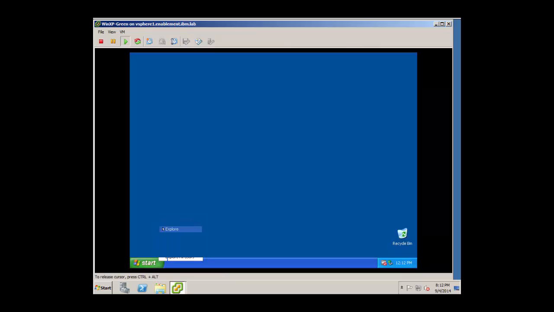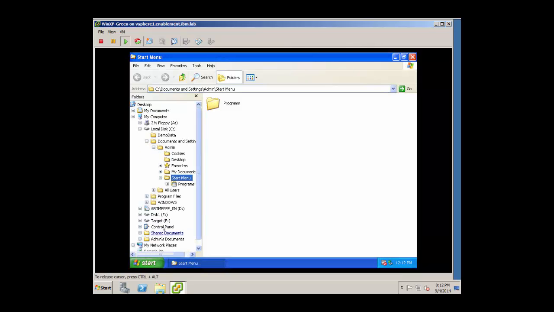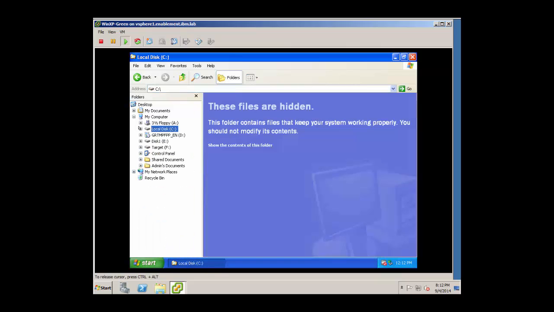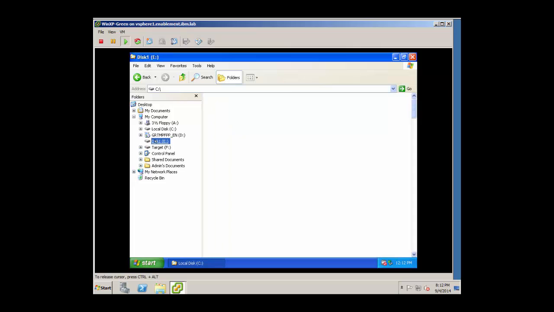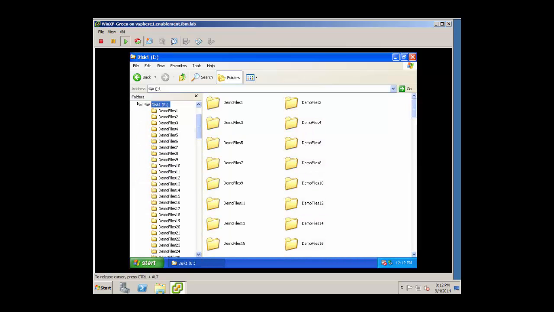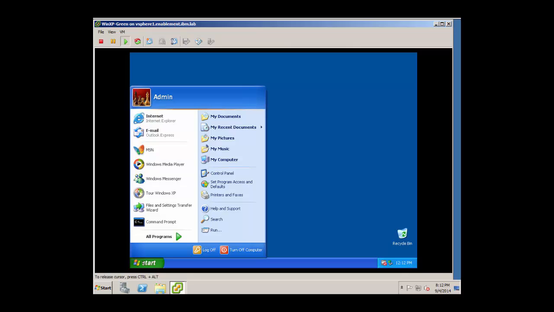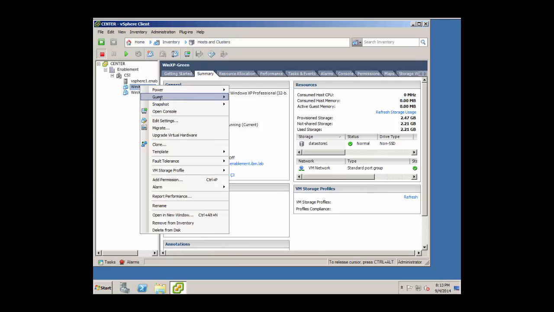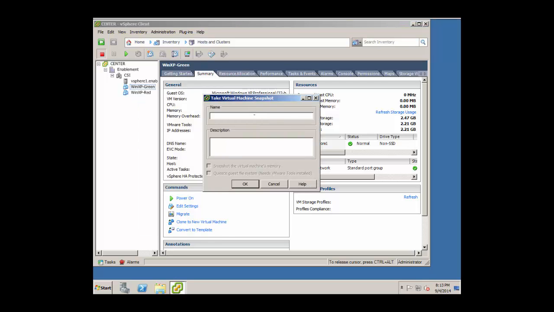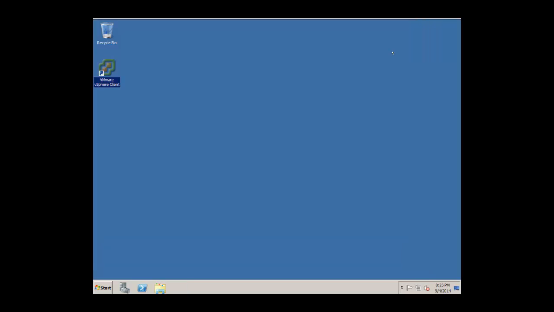The machine restarts, and there's one last thing I need to do here. I open Windows Explorer and verify that the E drive has the sample data files that we need, and that the F drive is empty. And now I shut down the machine. Back in the vSphere client interface, I take a snapshot of WinXP Green and name it Start the Lab. Then I close the vSphere client.